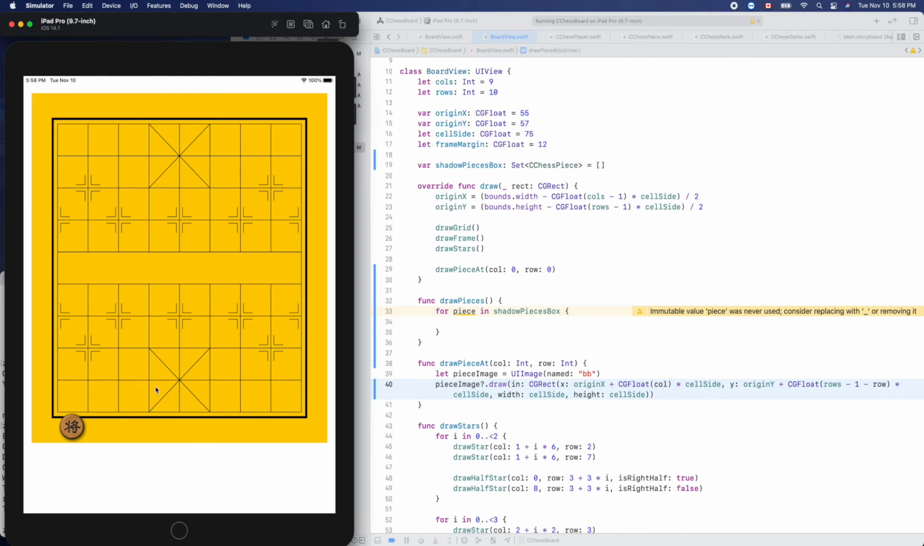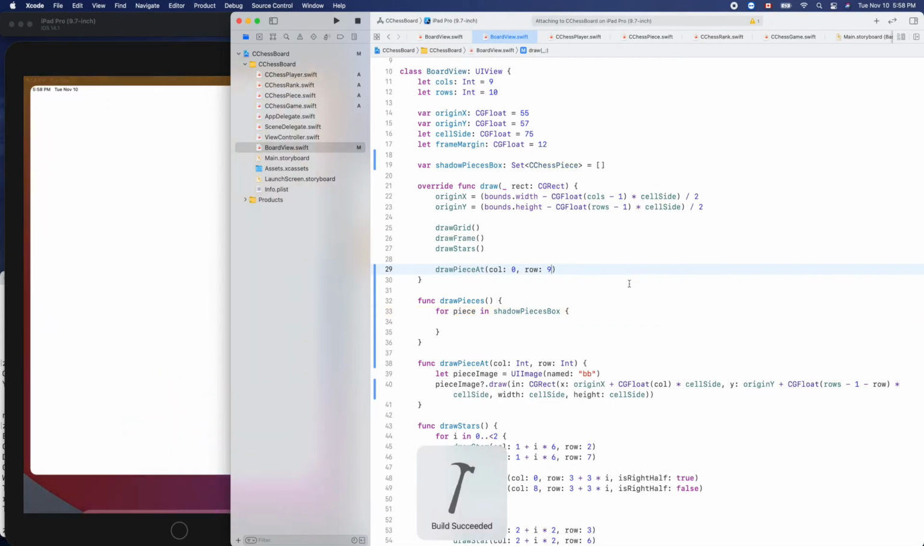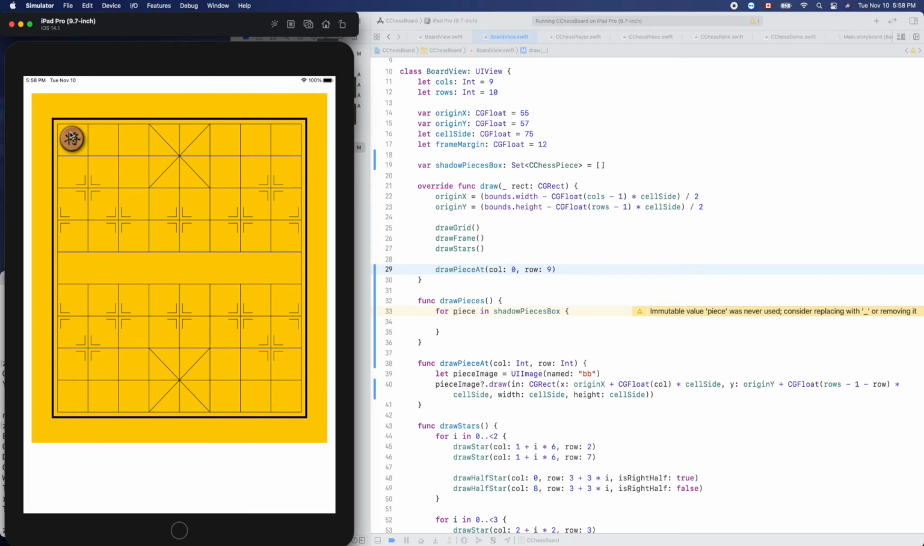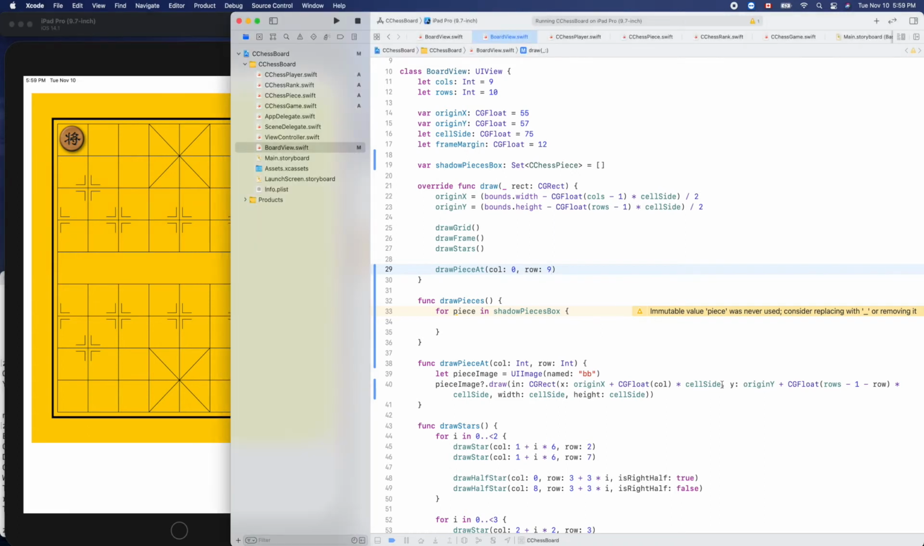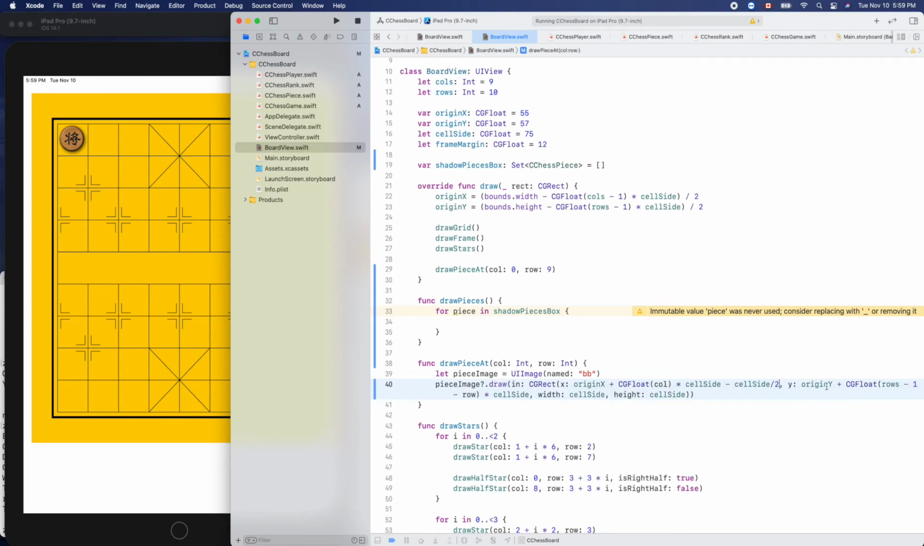Yeah, it's here. So we need to move it to, oh, I didn't mean that. I mean I want to put it here, 9. Yeah, that's correct. Okay, now we need to adjust its center to there. So easy: minus half of the cell side, and same thing here, minus half of the cell side. So run it.